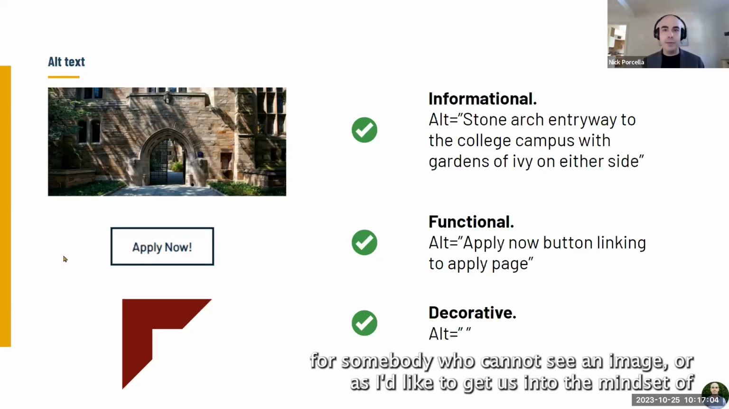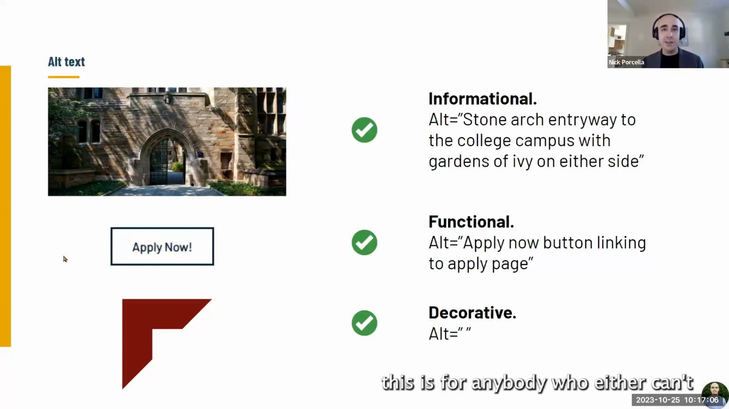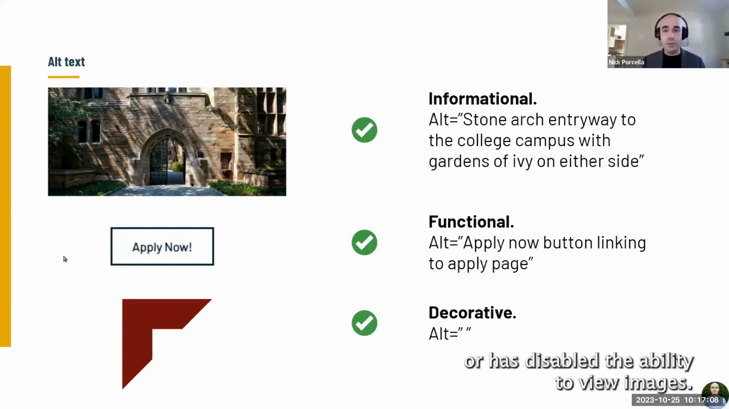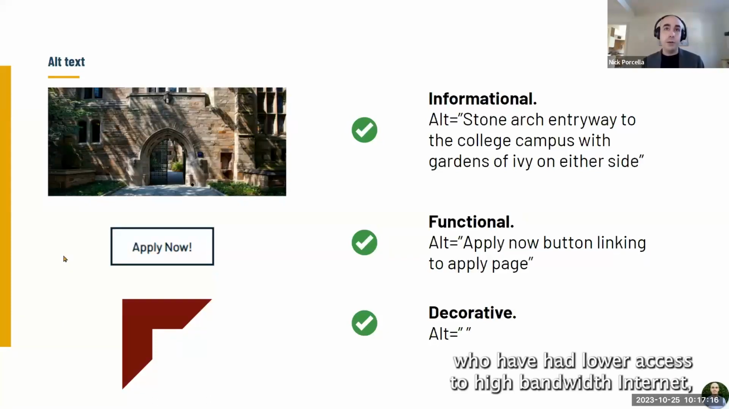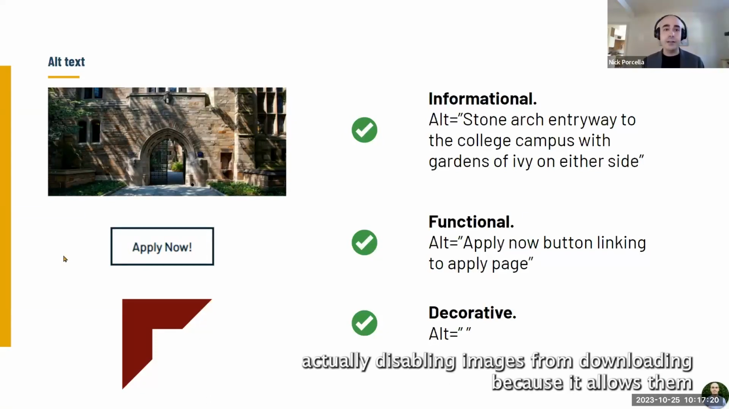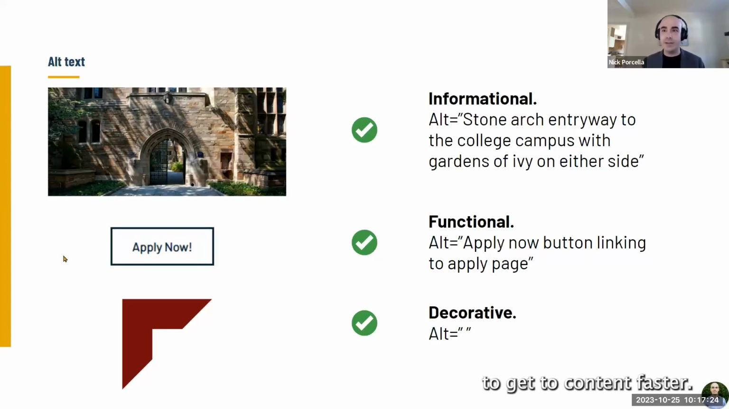like to get us into the mindset of, this is for anybody who either can't or has disabled the ability to view images. And for example, we see a lot of students in more rural communities who have lower access to high bandwidth internet actually disable the images from downloading because it allows them to get to content faster.